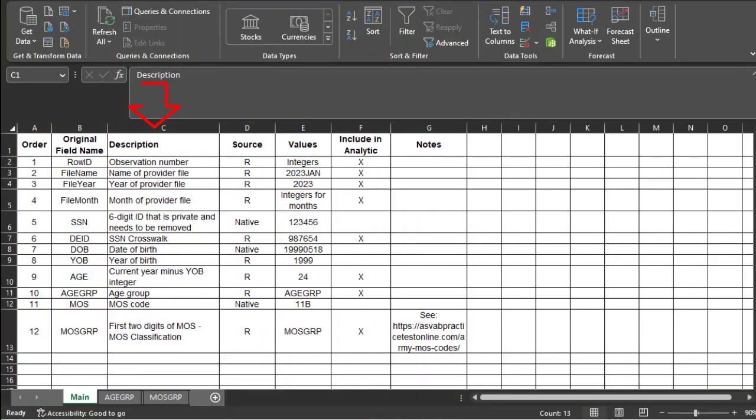Next, we have the description column. You know what that is. It describes the data element, like date of birth. But then we come to the source column. This column is really important. I use a code in this column. The word native means that this variable was given to me in the extract from the data provider.